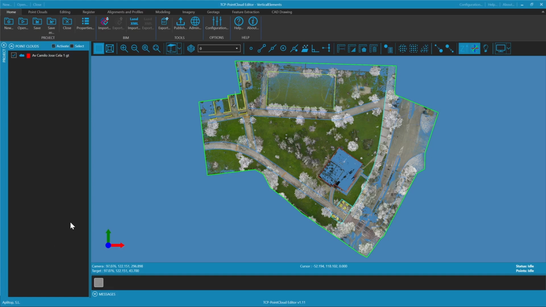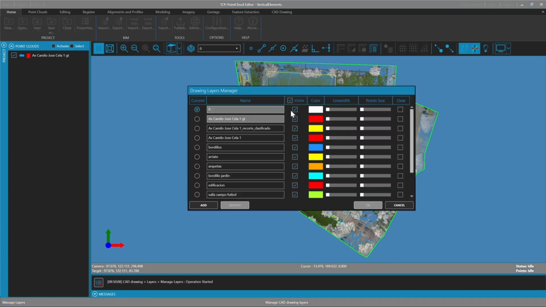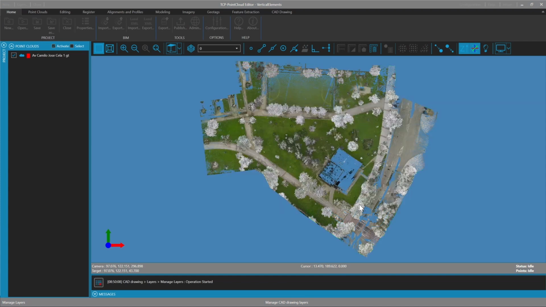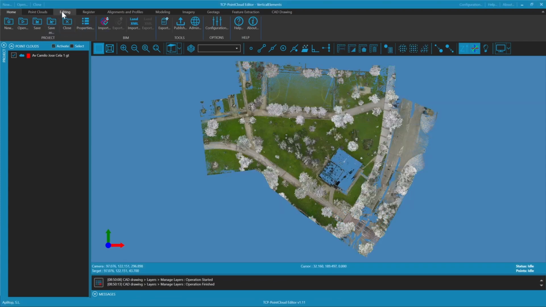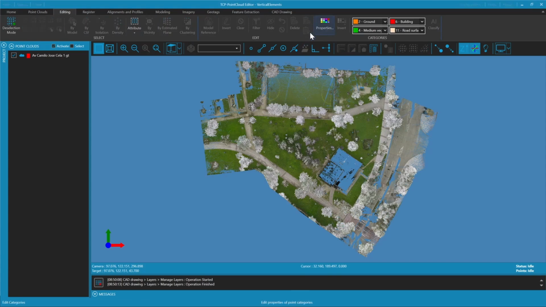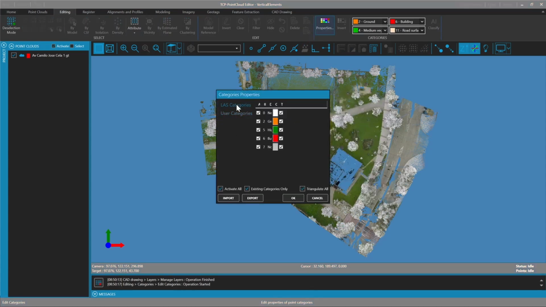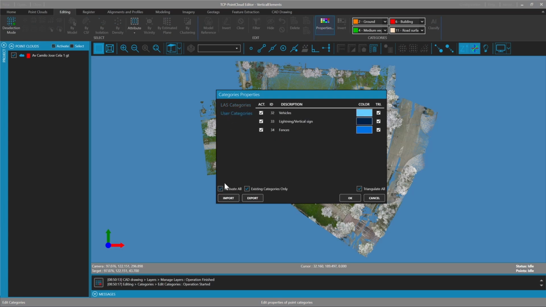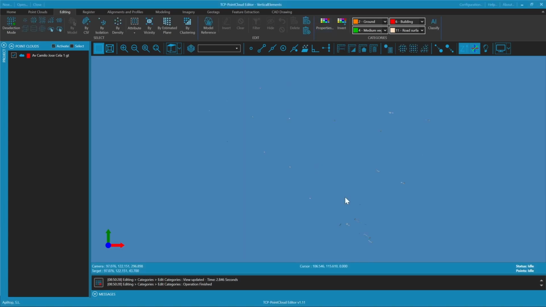In this video, we are going to see how to detect vertical elements. First of all, we are going to hide the drawing. Now we set visible only the illumination points and vertical signs. As we can see, now all the objects to be detected are clearly distinguished.